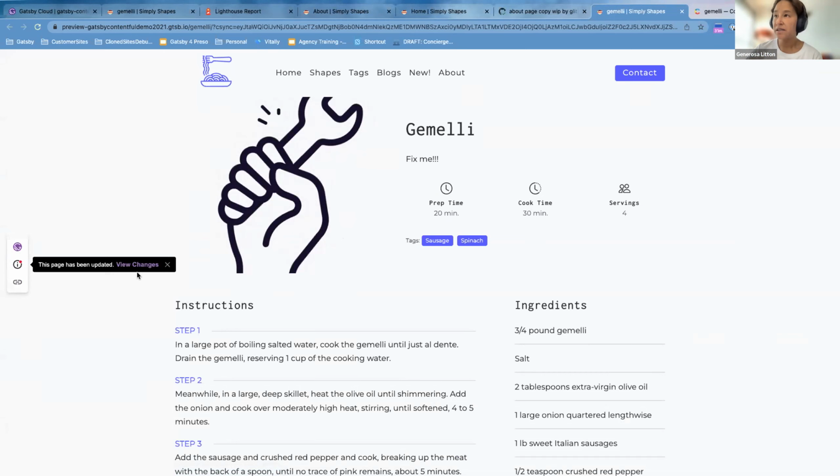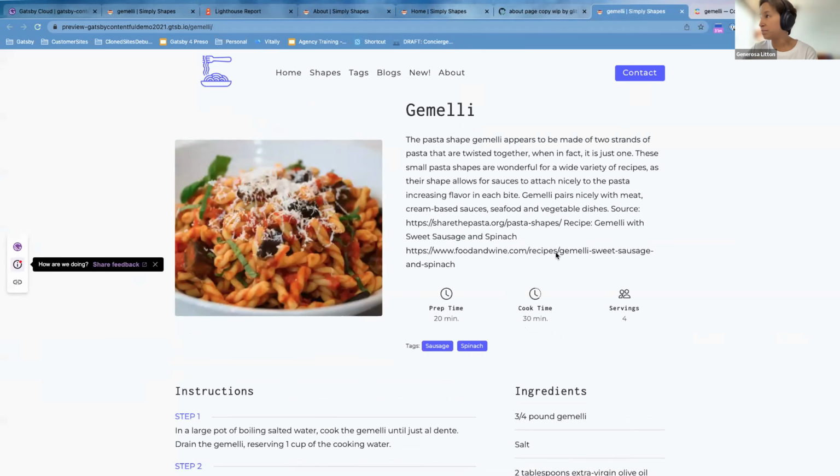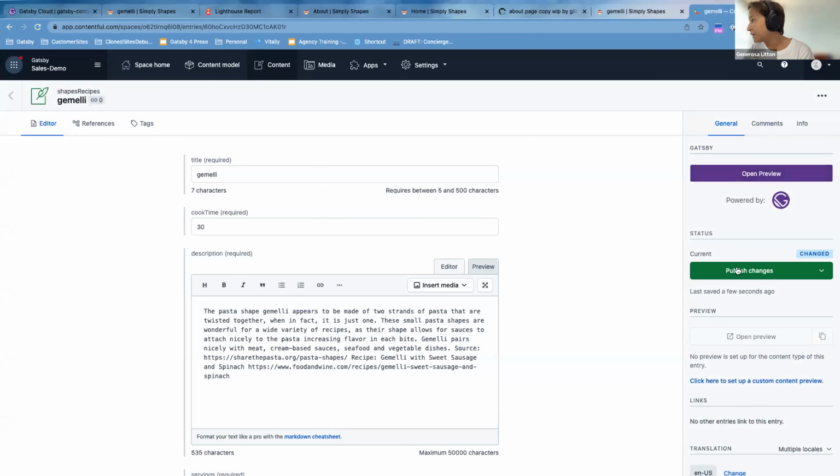I want to be triple sure, so I can actually use the preview that's built into Contentful and Gatsby Cloud. So I want to make sure the preview is there. I'm able to view the preview. This is the right one. Phew. So I will publish it. Done. So as a content creator, I did everything in Contentful. I didn't have to open a ticket. I didn't have to bother the developer.